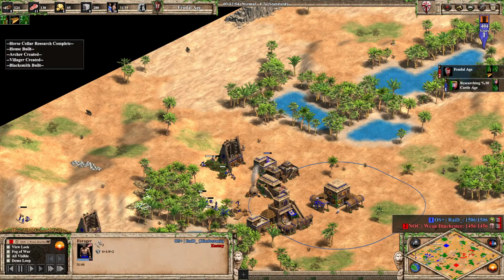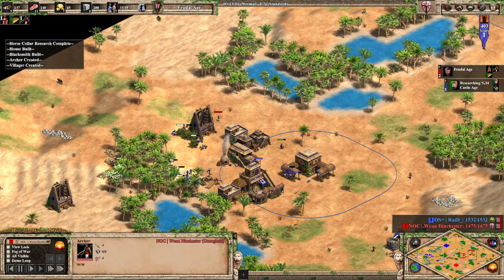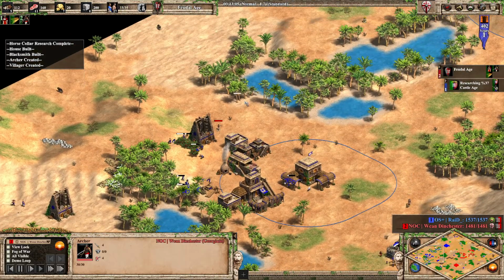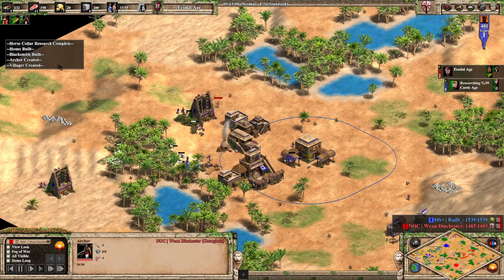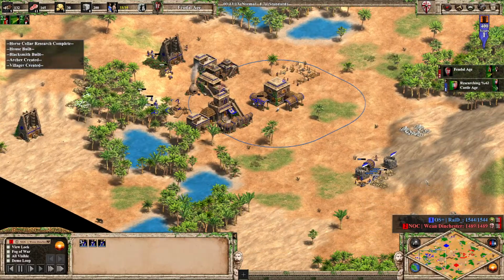So the archer, again, these villagers have 2 pierce armor, so each of these archers does 2 damage to the villager. But if they get fletching, they'll do 3, so it's an increase of 50% more damage.